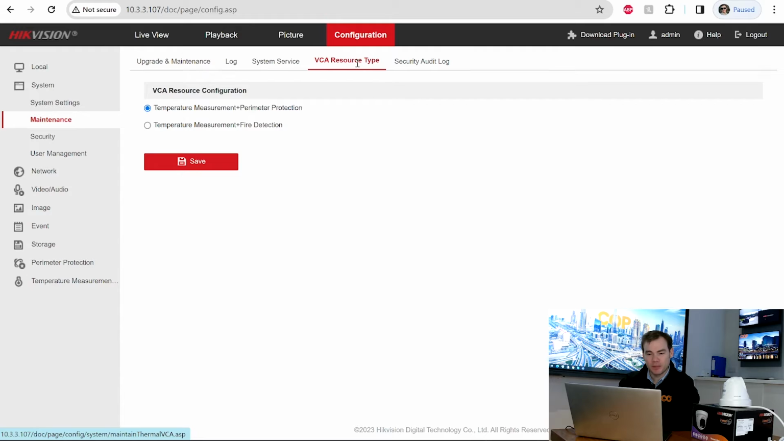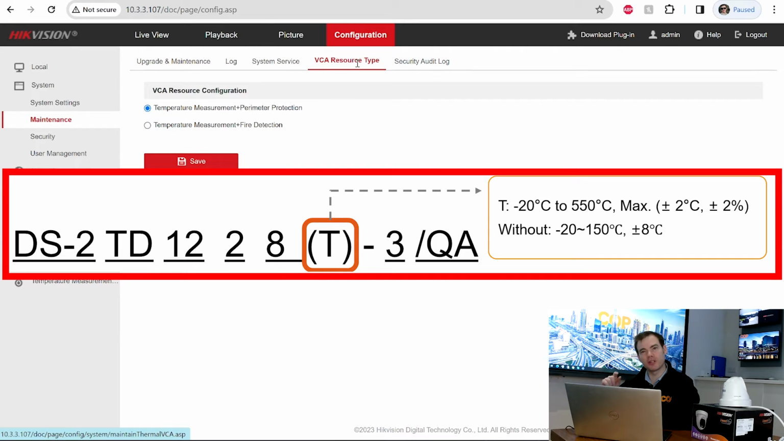Now, this particular camera, whilst it can do temperature measurement and fire detection, the accuracy on the temperature measurement on these ones is plus or minus 8 degrees. So there's potentially a 16-degree tolerance there that it can be out by. That's why it's not recommended to go for this particular model version if you're wanting to get accurate temperature measurement. There is another version of this camera. It has a T towards the end of the product code, meaning it's a thermography camera. And that will give you a plus or minus of 2 degrees Celsius, so it's a lot more accurate. So for any application where you want to do accurate temperature measurement or fire detection, we do recommend the thermography version that has an accuracy of plus or minus 2 degrees.